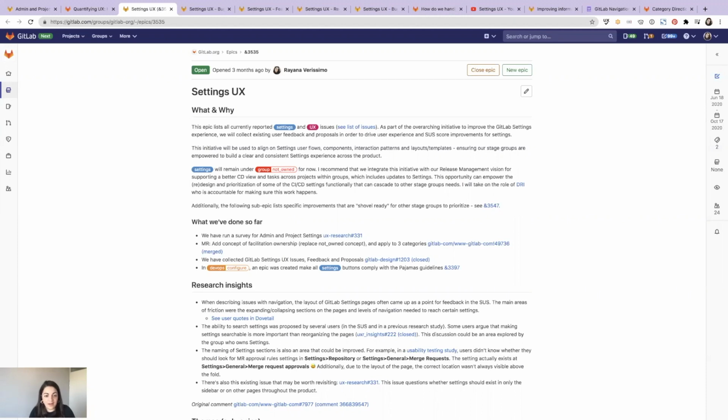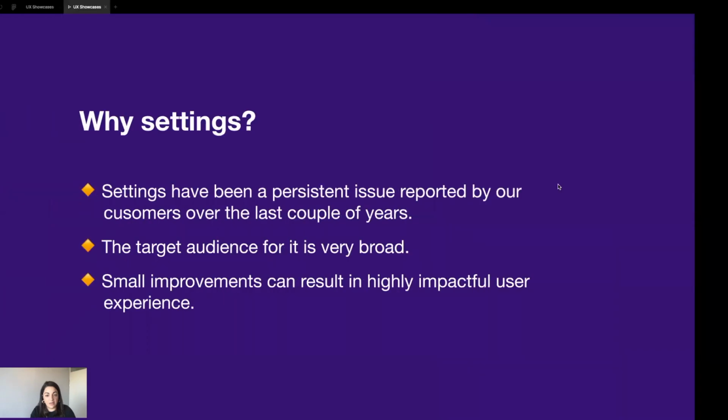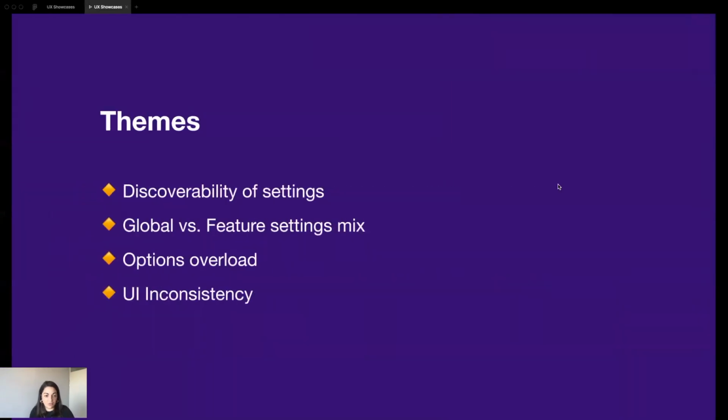In the first step, the evaluation, we came across some very well-defined themes or areas to focus on settings. The first one is discoverability of settings. This is mainly related to the navigation and the ability to find settings items using the search bar. There is also the global versus feature settings mix, where users don't know where they should look for settings. So the switch of navigational flow makes it difficult for many to fully enable and configure a certain feature. They need to jump from one section of settings to another, to a feature page, and so on.